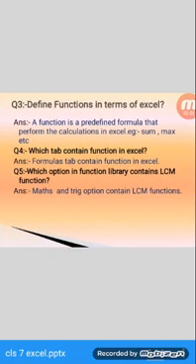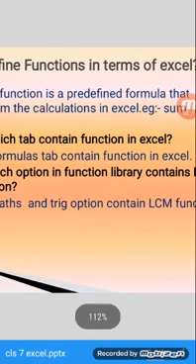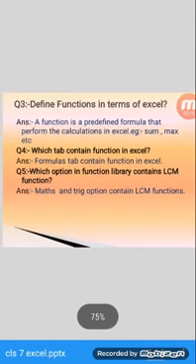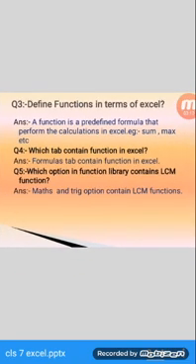Next question. Define function in terms of Excel. What is a function? A function is a predefined formula that performs calculations in Excel. For example, sum, max, they are functions. Here I would like to explain one term, predefined. What do you mean by predefined? Inbuilt, a function which is already there in the system, that is predefined.